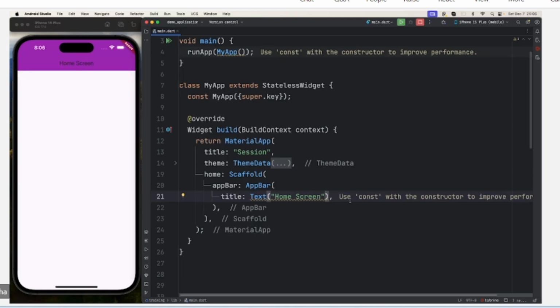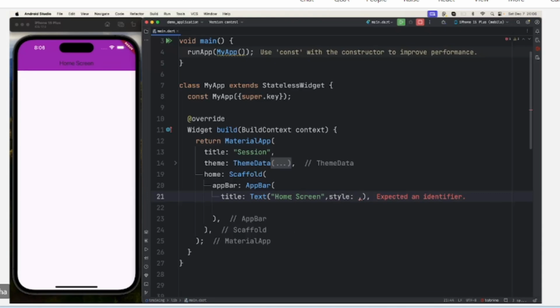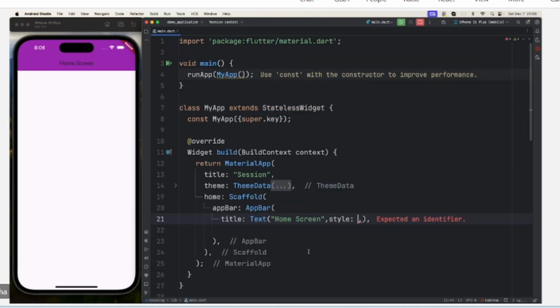It's not looking good. I want to change the color of the home screen to white. I can provide the style of this text. Style. This is the okay. So one more thing to note here, we have two kinds of parameters, three kinds of parameters, but mostly we use two kinds of parameters for a class in Dart. So we have positional parameter, we have named parameter, and the third one is optional but named parameter. So mostly we will use the positional parameter and the named parameter.